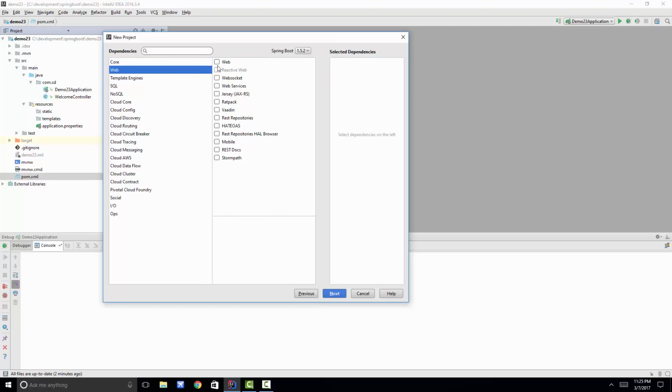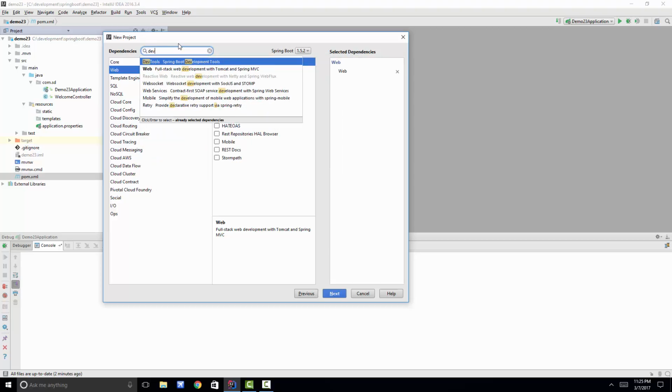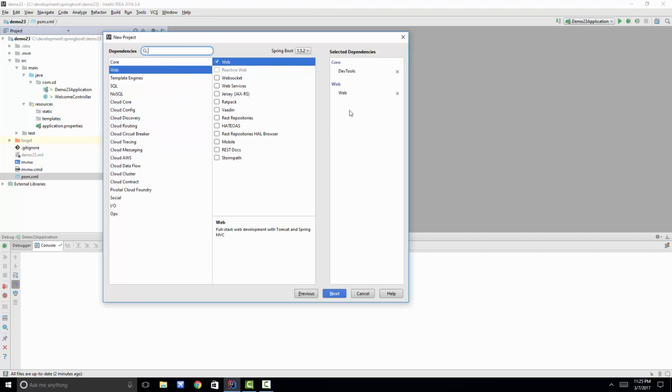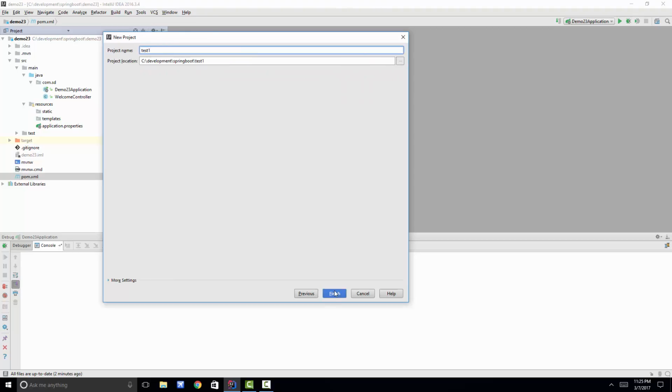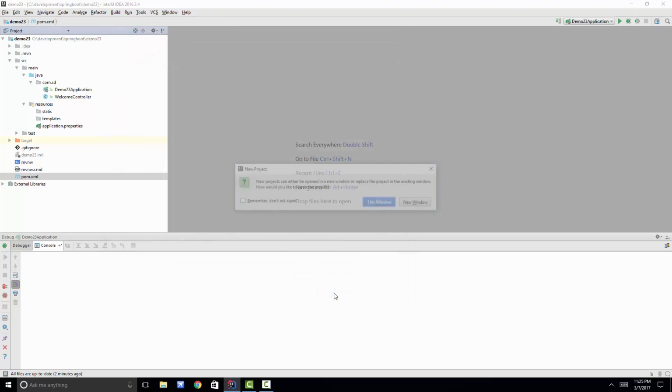And then in this one I wanna check web because I want MVC support. And then in the search box I'm going to type DevTools because I need this in order to automate my build and deploy it in my browser. So I went ahead and checked DevTools and then web. Now click on next and then finish and open in this window.